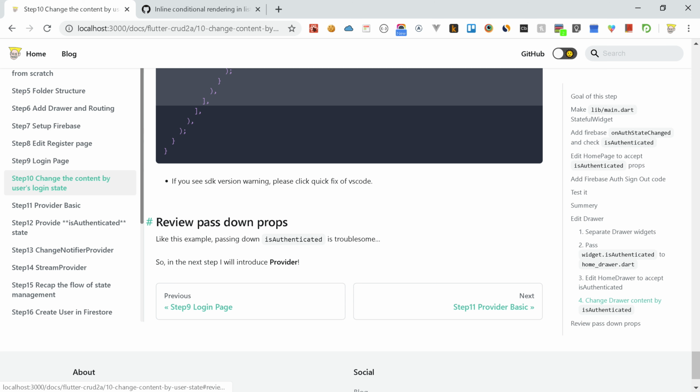So review pass and props. Like this example, passing down is authenticate is troublesome. So in the next step, I will introduce provider.